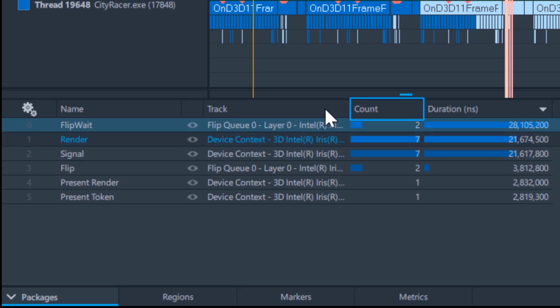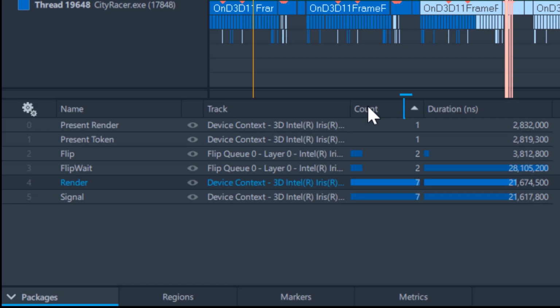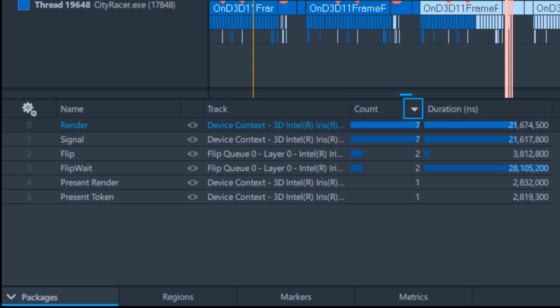Columns sorted in ascending order are indicated by an up arrow next to the column name, and alternatively, columns sorted in descending order are indicated by a down arrow next to the column name.